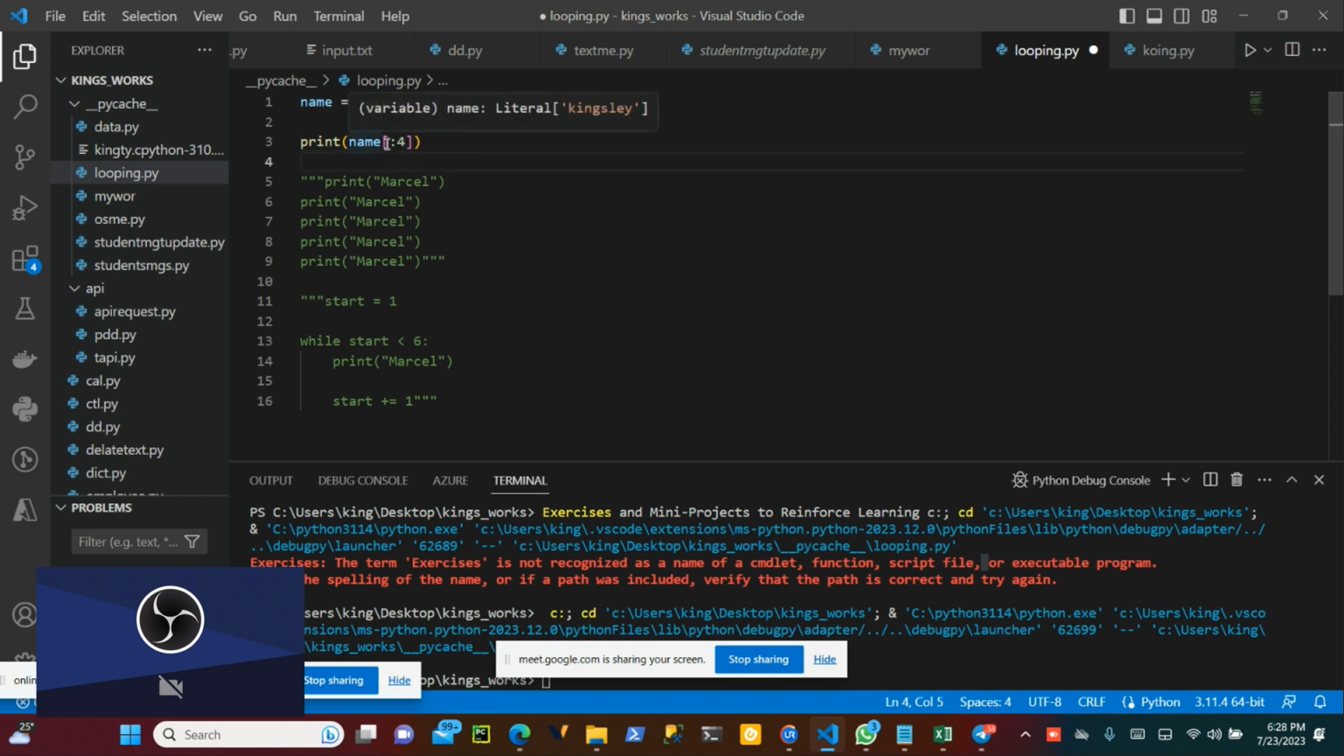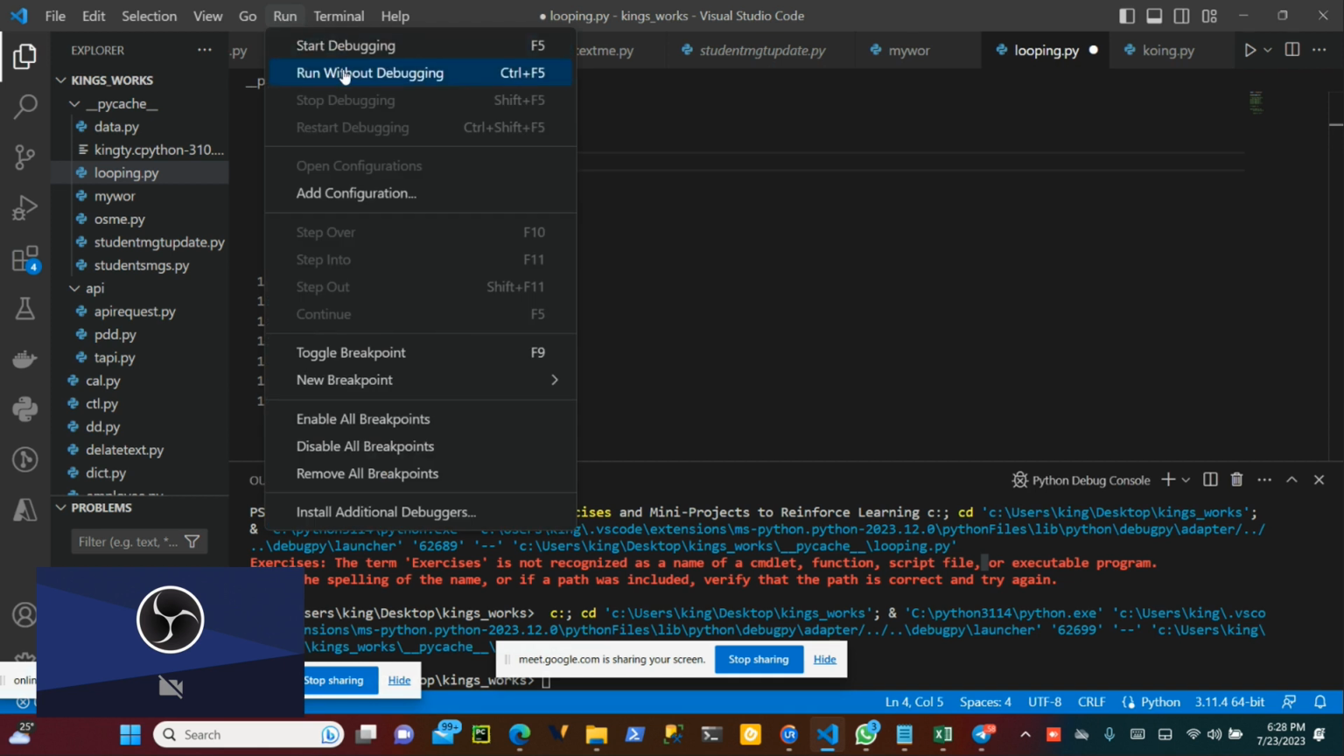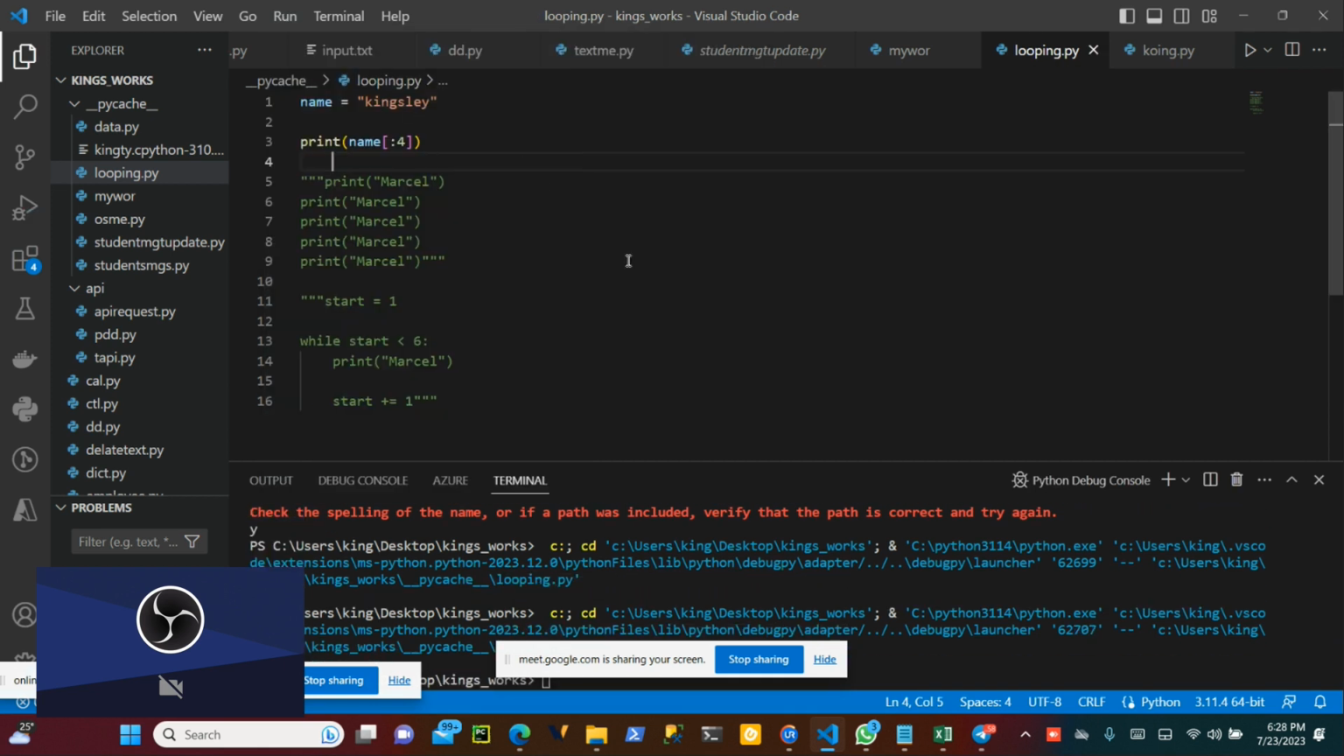Automatically it knows that it's starting from zero. So when I print this one, it is going to give me King. I hope you understand. So that is slicing. You can start from negative or just print part of the string.